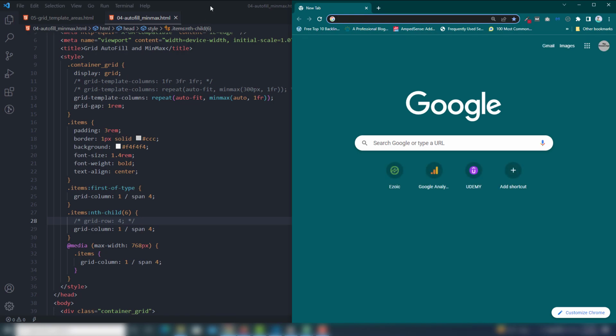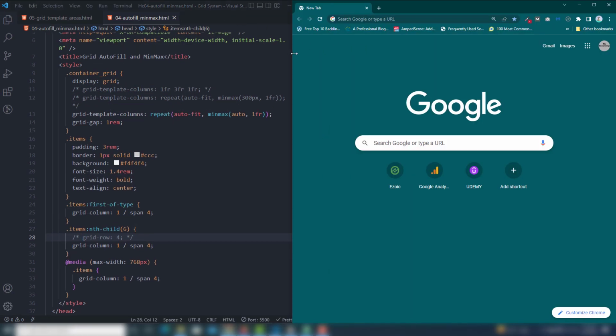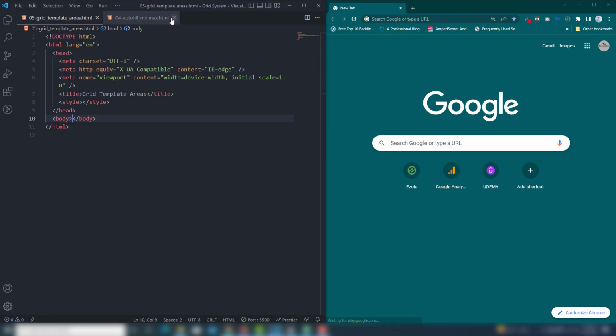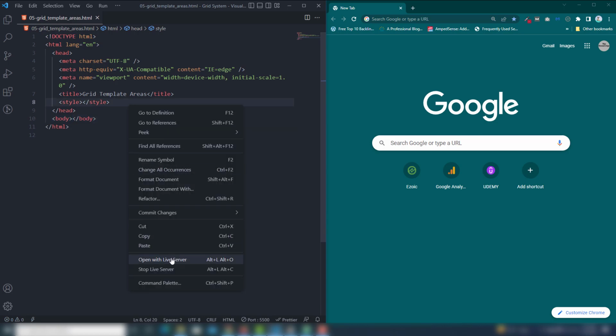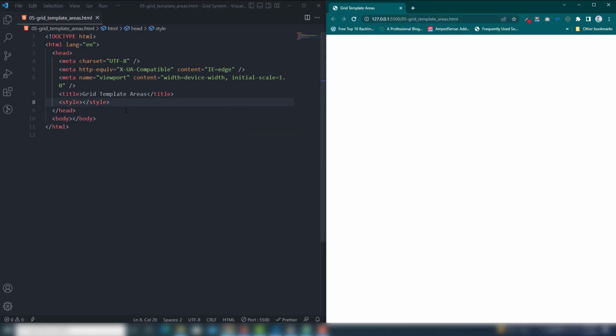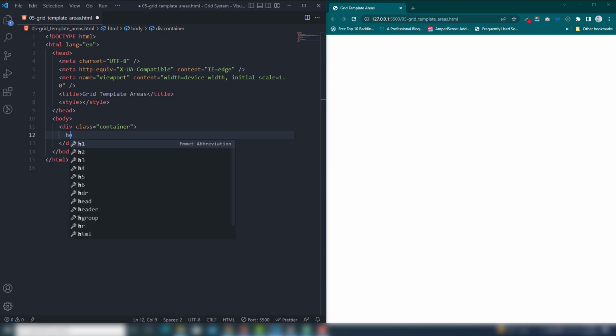So let's talk about grid template areas. It is very helpful for managing your template area. So right click it and open that in the live server. I'm going to create a complete layout, then I'm going to show you how you can use grid template areas to manage your layout, right? I'm going to write very fast.